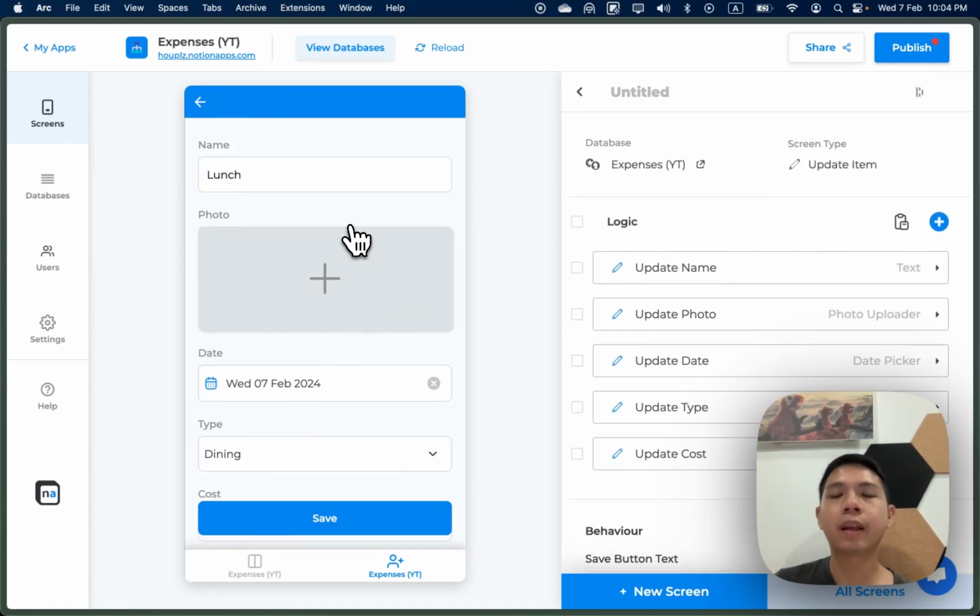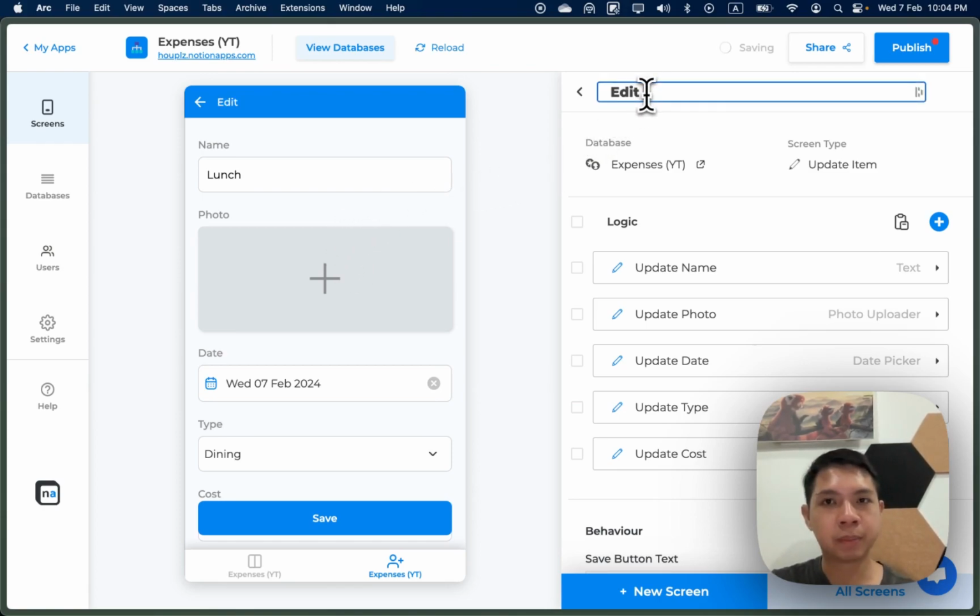So here is where, once you upload the things, for example, if I created something without a photo, right? Here's where I can upload a photo later. So it'd be quite helpful here. So you can do like edit expense.